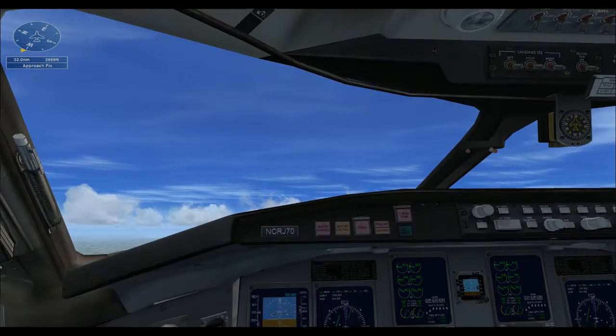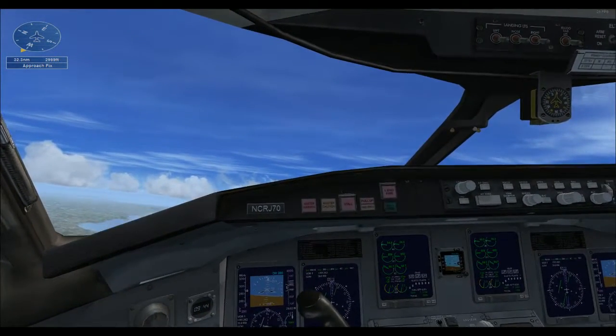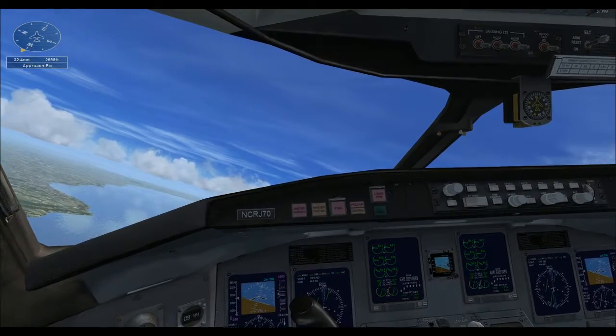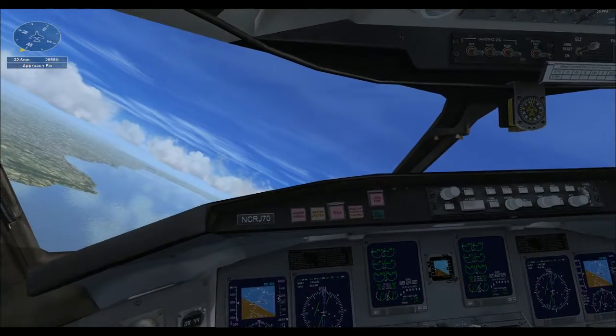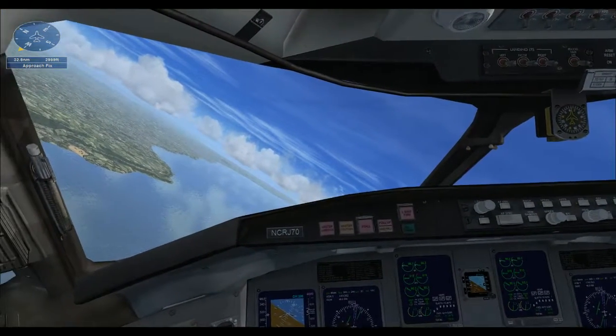Okay, it's time for the turn. Make a nice easy left turn until our heading is 270 degrees. That's due west. Level off at 6,000 feet and reduce thrust to about 60% N1. That should give us about 250 knots.